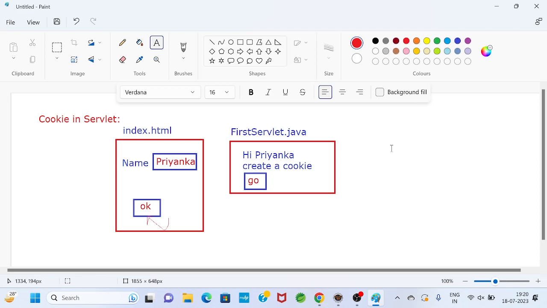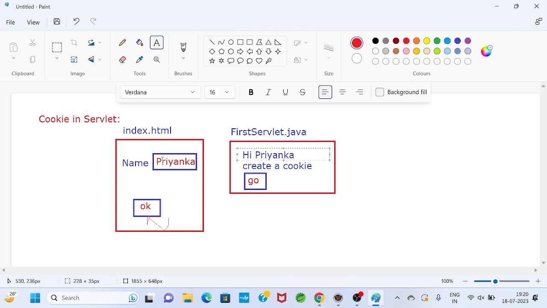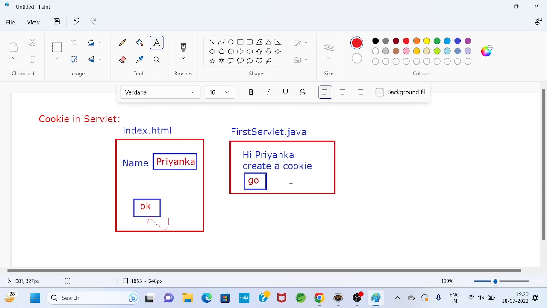So we have a form whose file name is index.html, and there is one attribute named name, which is a text box. When we input data in the text box and click the button, a servlet executes. The output of this servlet is Hi, followed by whatever name I give here. If I give Priyanka, then Hi Priyanka comes up. Then we create a cookie. After that, a command button named Go will be displayed.